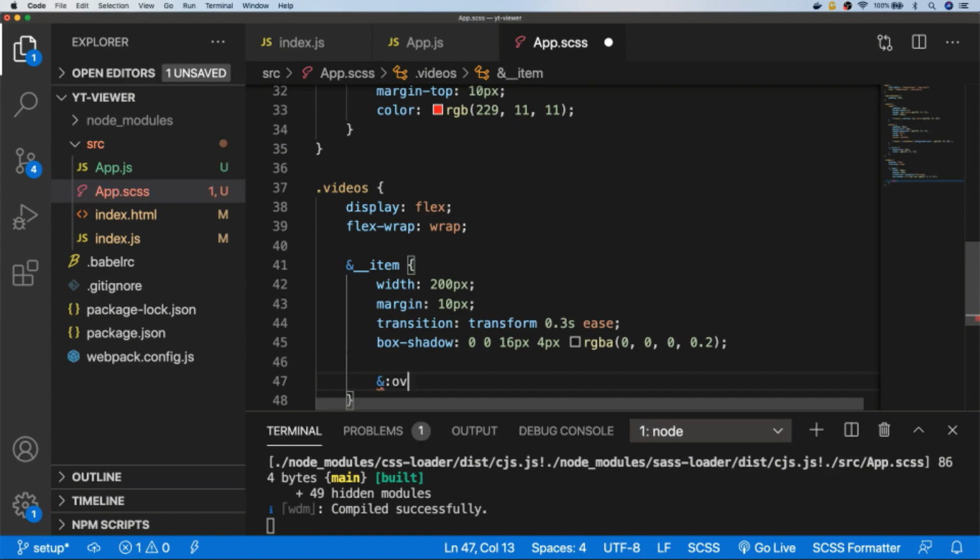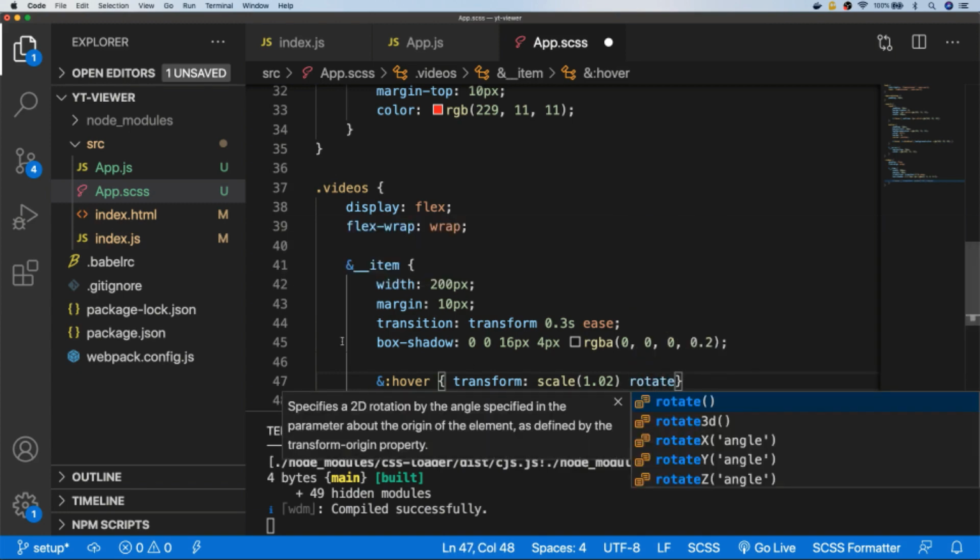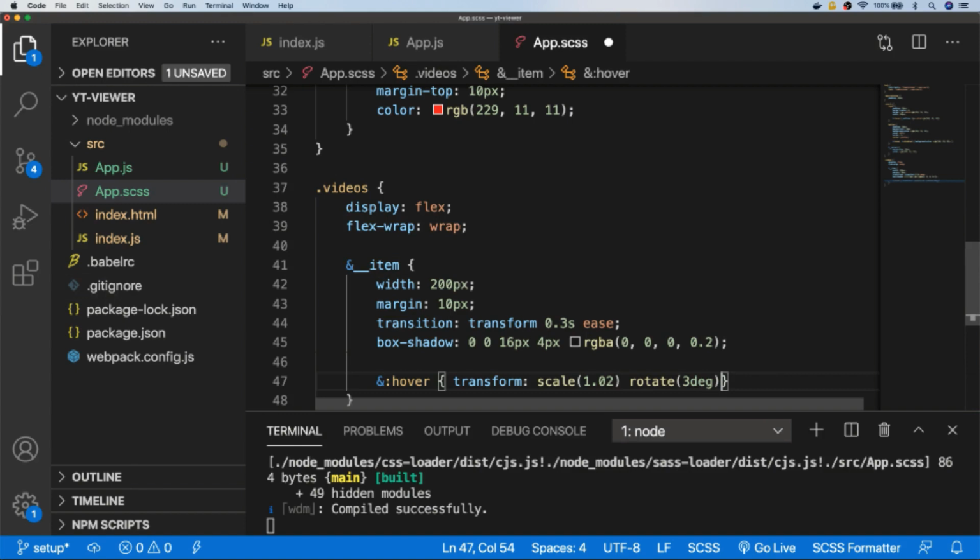So when we hover over any of those videos, what we want to do is just tilt it to one side, as you saw at the start of the video. So we'll use a transform and we'll make it slightly bigger. So just scale it by an ever so slight amount and then rotate by 3 degrees should be fine.